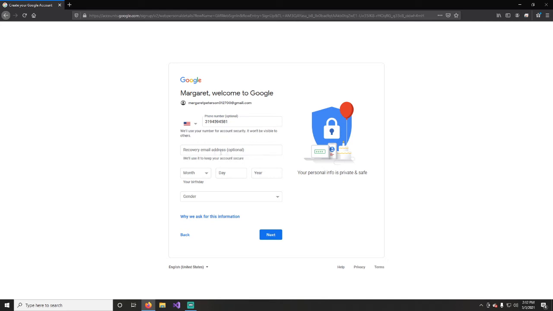I'm not going to do the recovery email address. You could also do that option instead of the phone number. The next thing is it's going to ask for your birthday. So I will put in my birthday. We're just going to go January 1st, 1964. Not my real information, but again, not a real account.